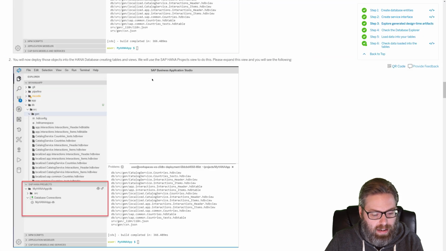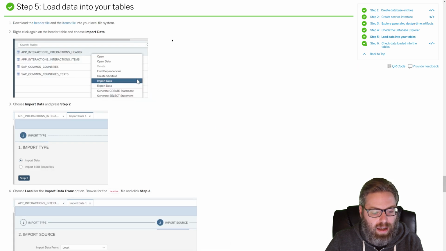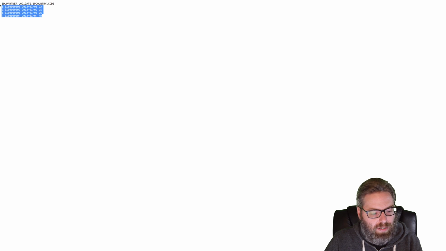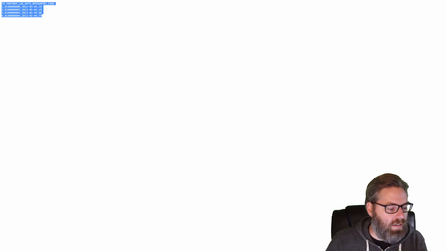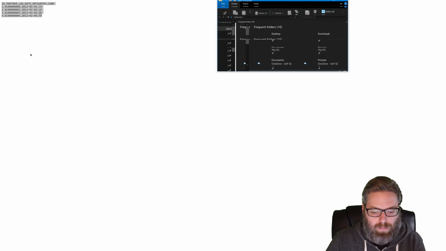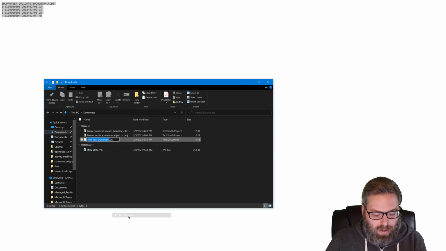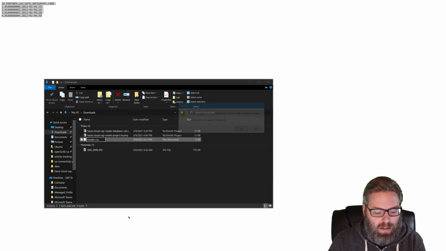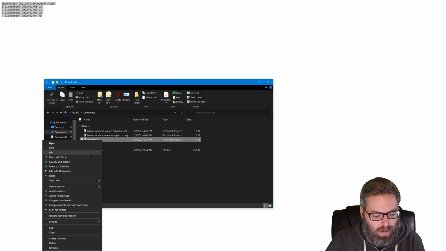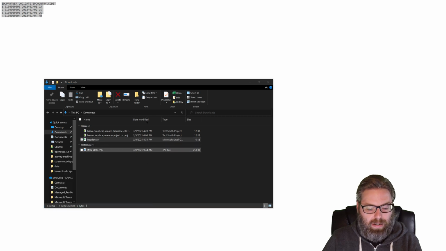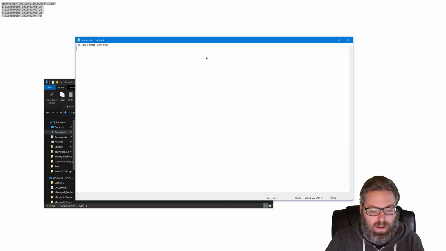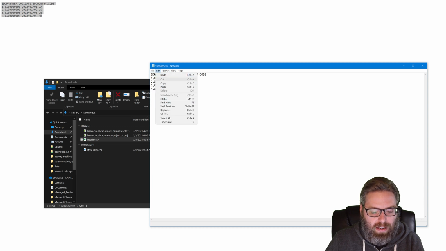So let's jump down to loading data, because we've prepared a header file and an item file for you. So I'm just going to grab this from another location. There we go. Got my downloads, and I'm just going to create a new text document. So I'm going to call this header.csv. Notepad. Oh, of course that went over to my other monitor. There we are. And we'll just save that content.